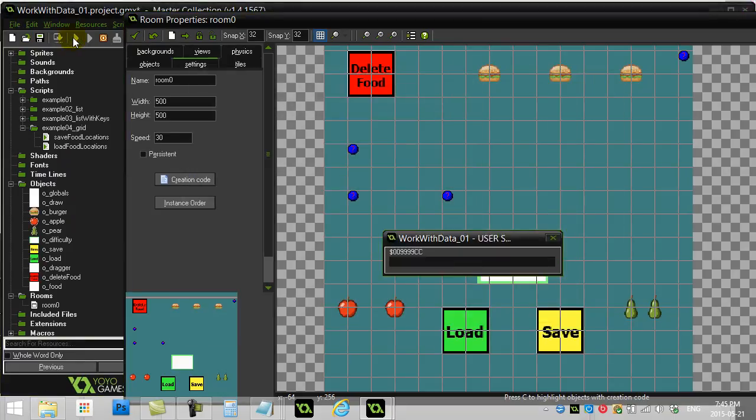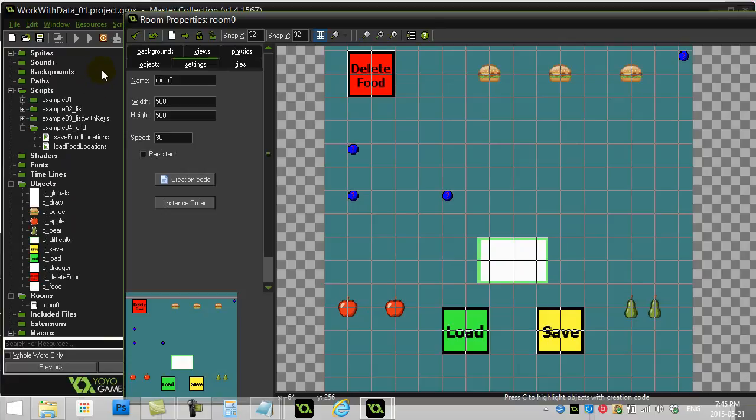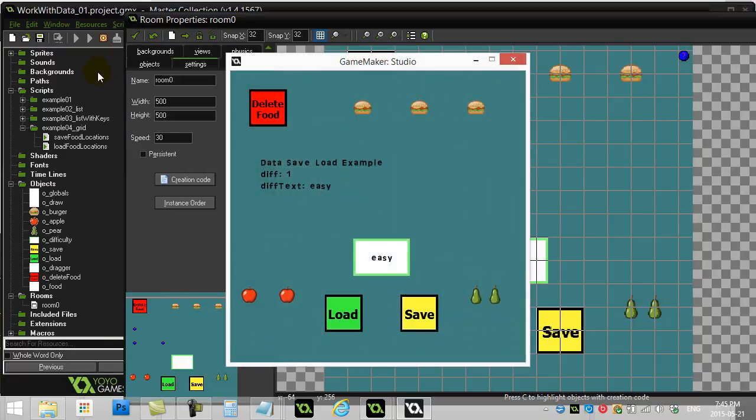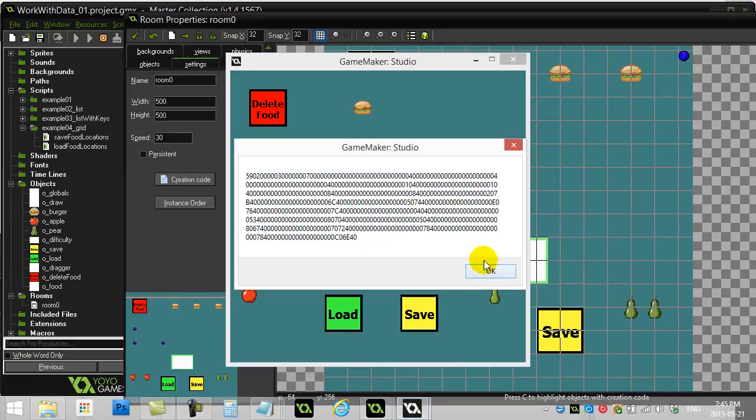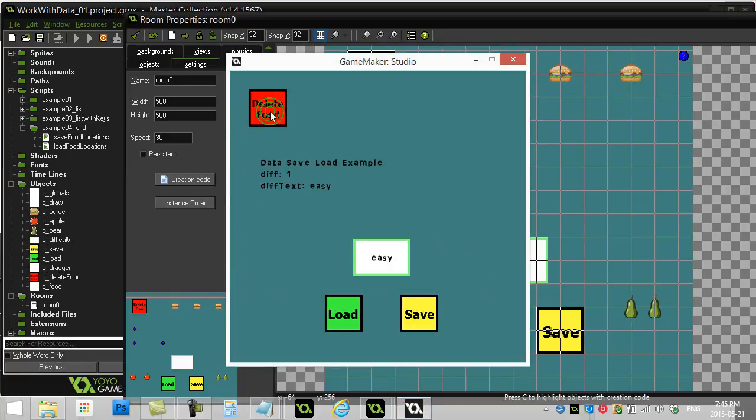I love this one because when you actually see it working, it's like one of those moments where the clouds part. But basically, you can click, move your objects around, right? Do whatever. Give it a save. That's the grid, right? If I delete everything, load it up again, loads them all up beautifully.